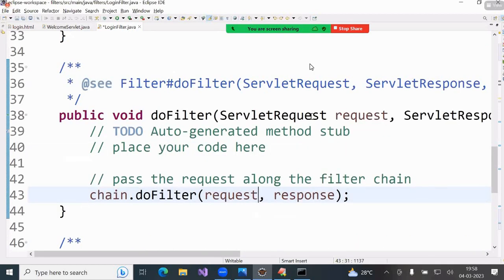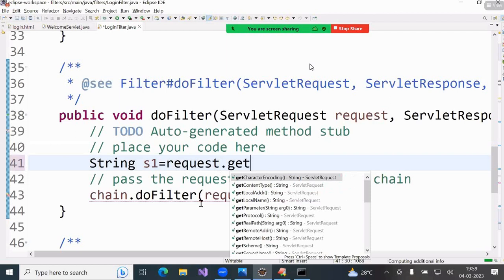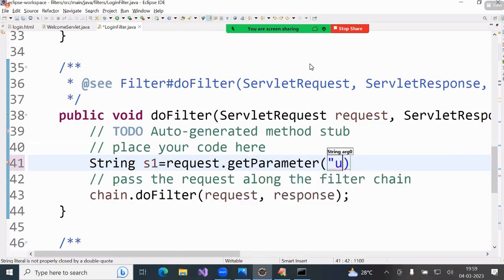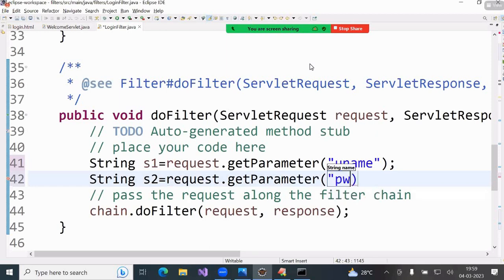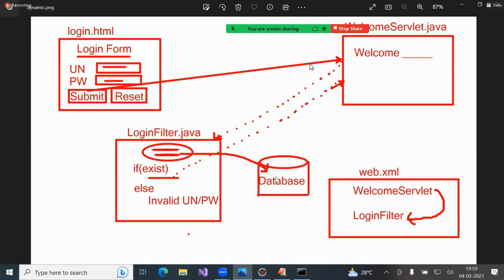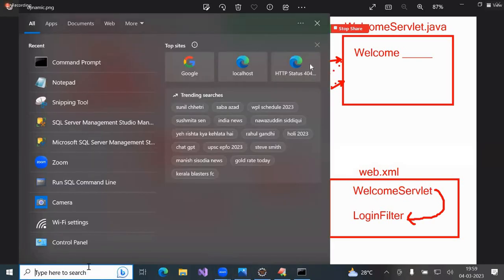Now, with this ServletRequest, we can get the parameters, no? Now what you have to write? String s1 equal to, how to get the parameters? request.getParameter, the parameter name uname, already given in the HTML page. String s2, request.getParameter, pwd. These two we have to check in the database. Okay. For that a database table is required. Already one table we created, something like uinfo, in the previous programs.